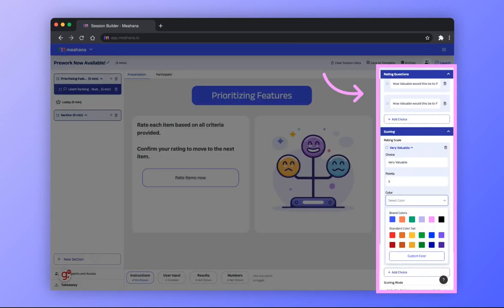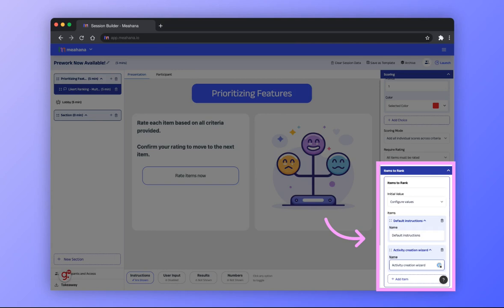Use the authoring pane to configure the activity as you normally would. In this case, we'll be asking participants to rate the value of potential features for each of two different audiences. We'll set the Items to Rank section to configure values and enter the set of features we'd like participants to evaluate in advance of our session.